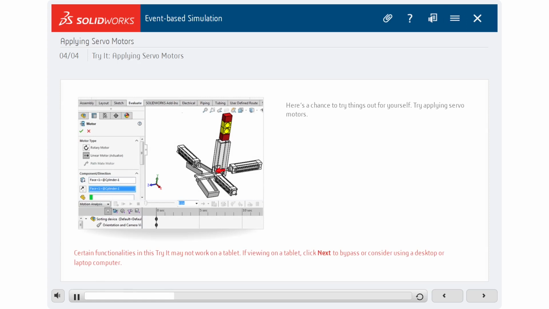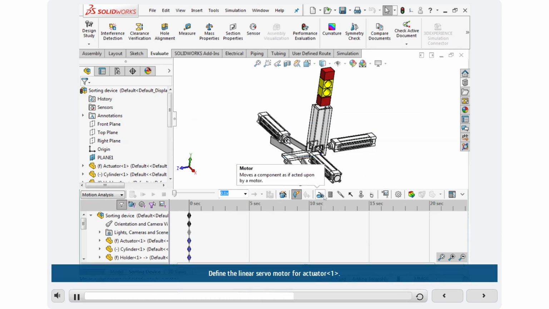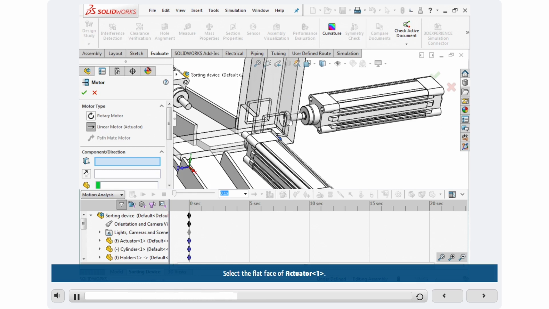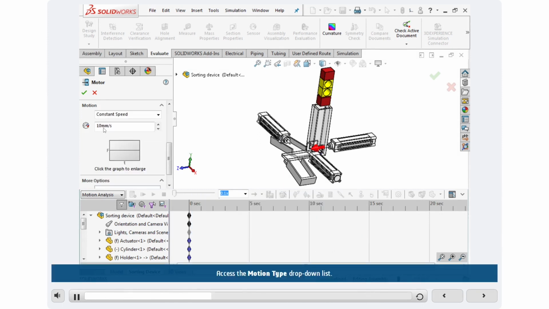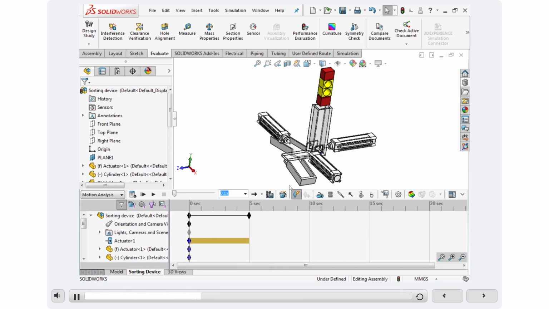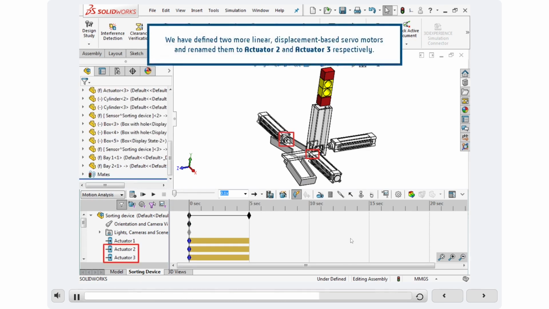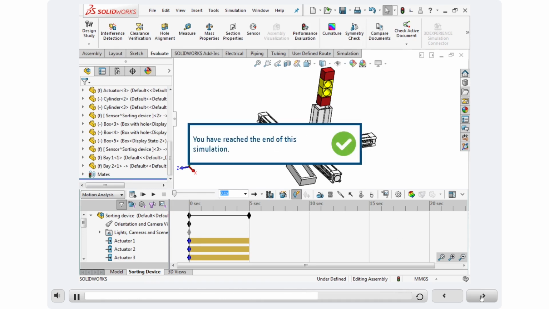Now you take the controls and find out how much you have learned about applying servo motors. Click Try It to launch the simulation and go through the steps on your own. Congratulations! You have successfully completed this simulation. Click Next to continue.